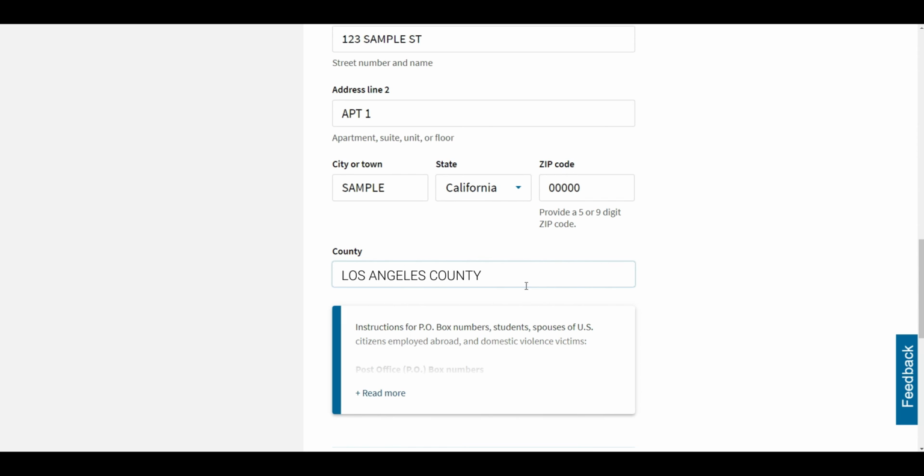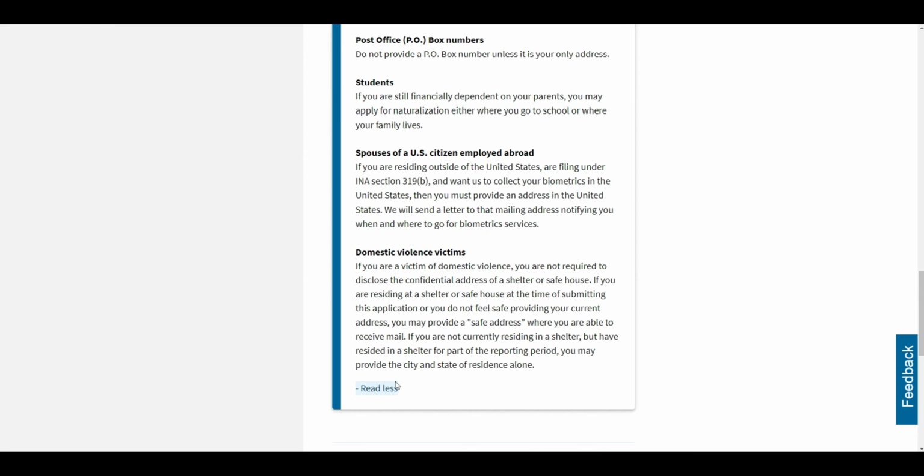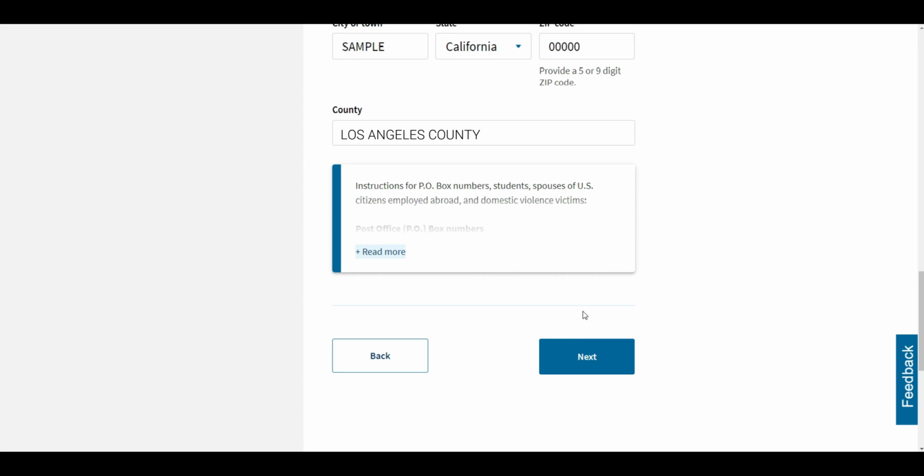The county is important because for the purposes of naturalization, it helps determine which jurisdiction area will take care of your naturalization case. It's also going to be important at a later point when you provide your address history. There are also some special instructions here for people who are receiving mail at a PO box, or if you have a special circumstance. But if none of this applies to you, you can skip past this and click next.